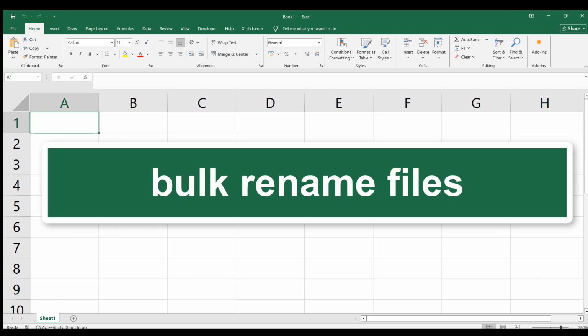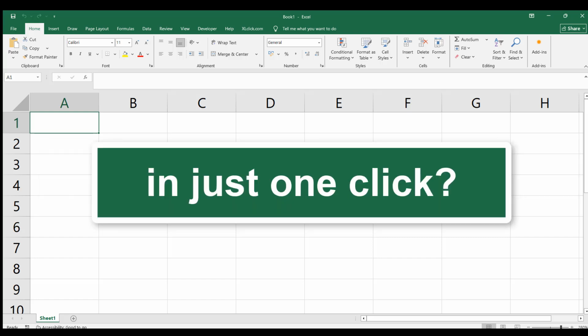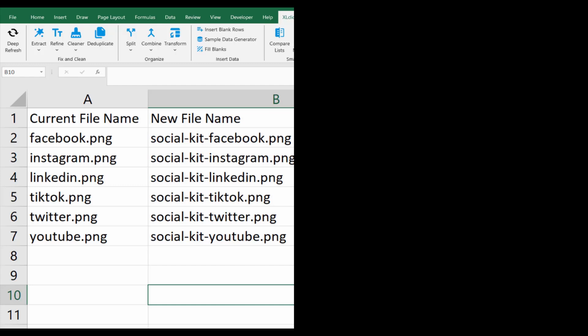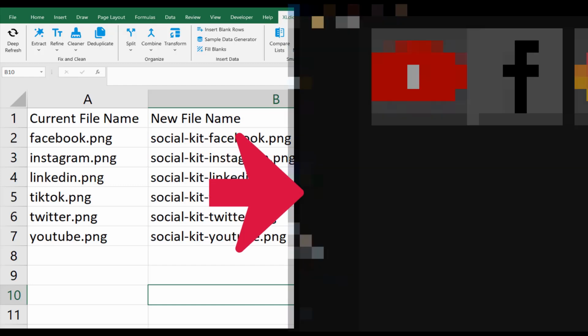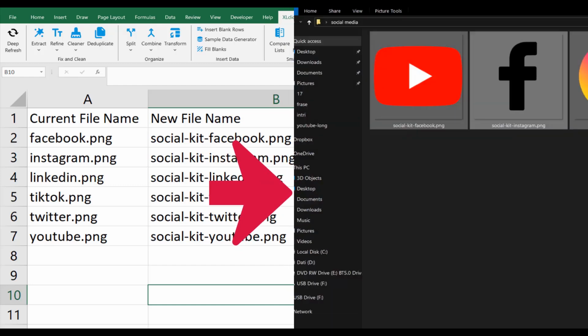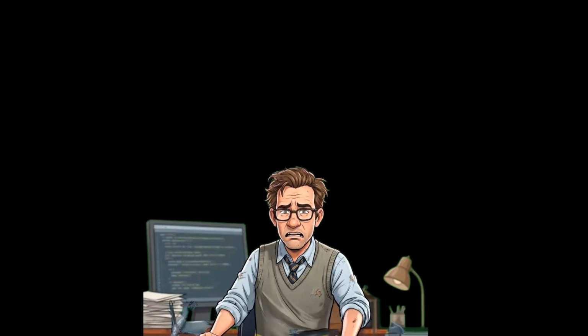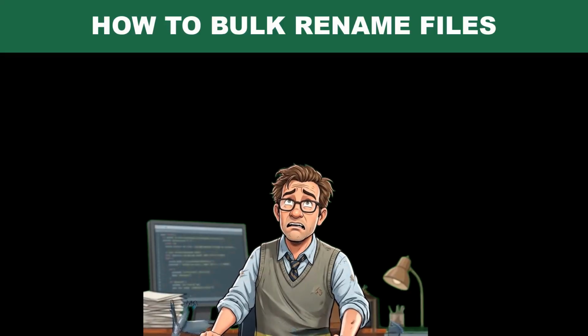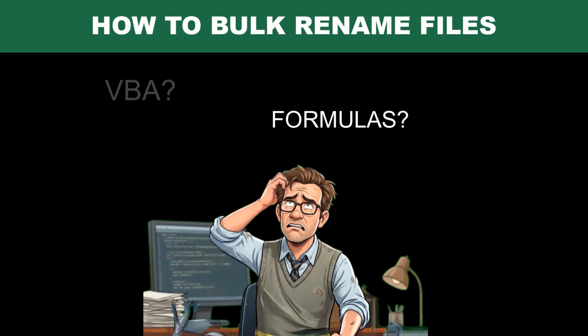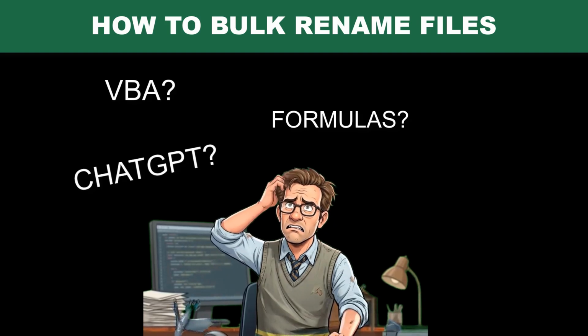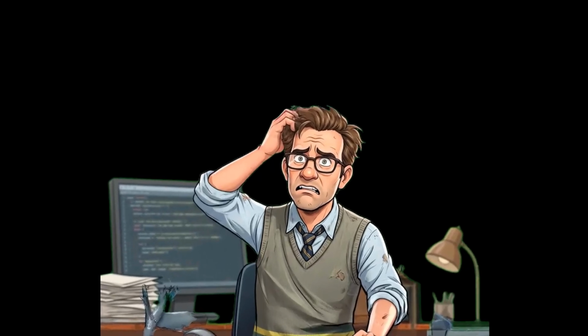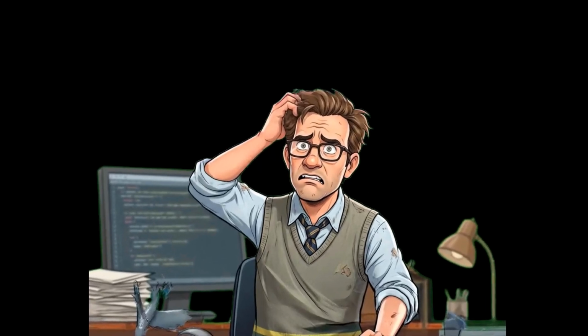Can you bulk rename files in just one click? Transform your data from this to this. How would you handle it? Complex formulas, messy VBA code, or spending ages prompting ChatGPT? There's a faster way, and it only takes one click.